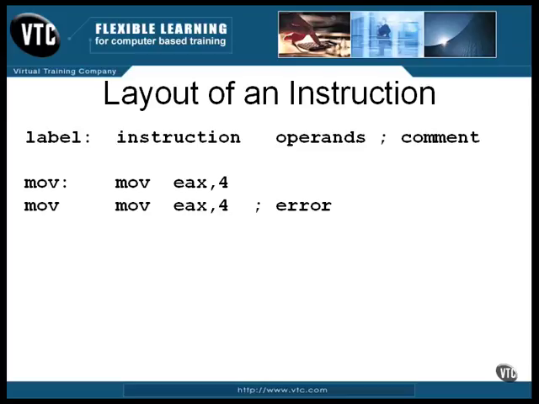You can put a label on a line by itself with or without a colon. Both of these are valid statements as long as the label is not an opcode. As long as the label is not an opcode, the assembler can keep it straight.